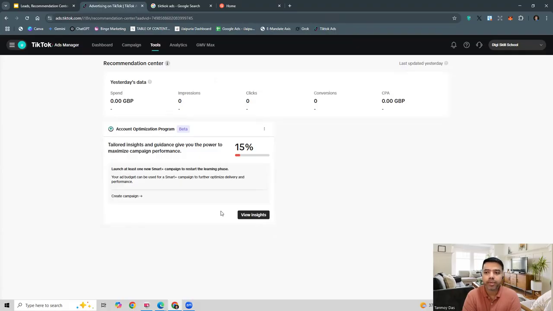Now these recommendations can be of various types, which can be creating some specific type of campaigns, maybe ad groups, ad formats, bidding strategies to be applied on certain campaigns. So wherever TikTok sees that there is an opportunity to improve the overall account's performance, those recommendations will show up over here. And you can go ahead and have a look at those recommendations. And if you want, you can apply.